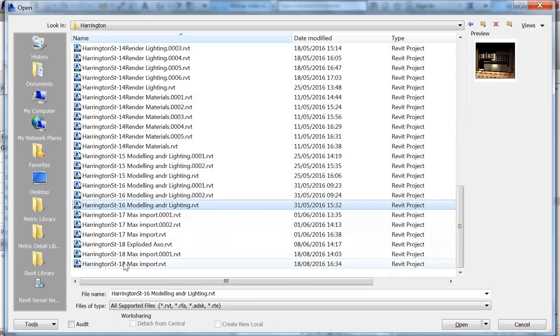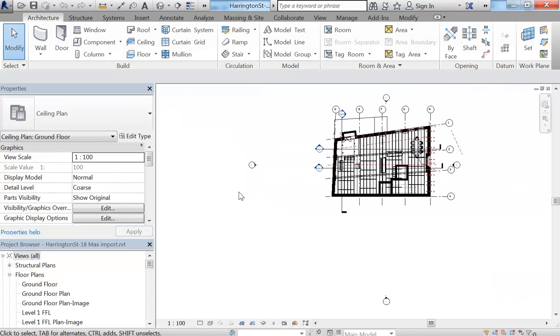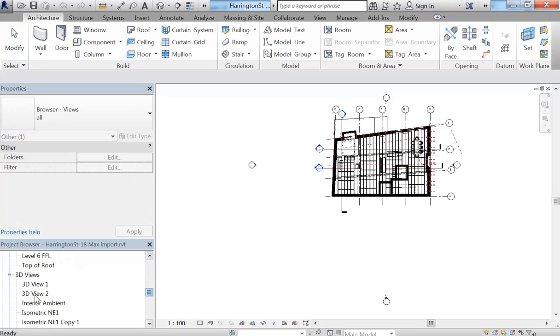So here I've got a file that's got maybe a bit more detail than you'll be doing for this project, but again, just you're thinking about the different options you have.